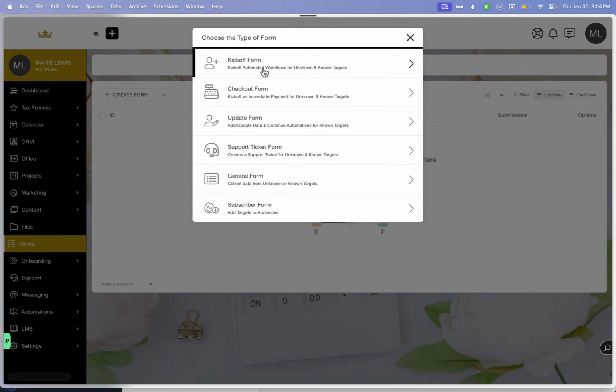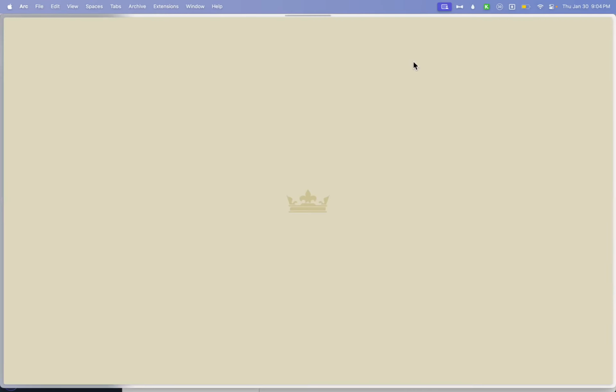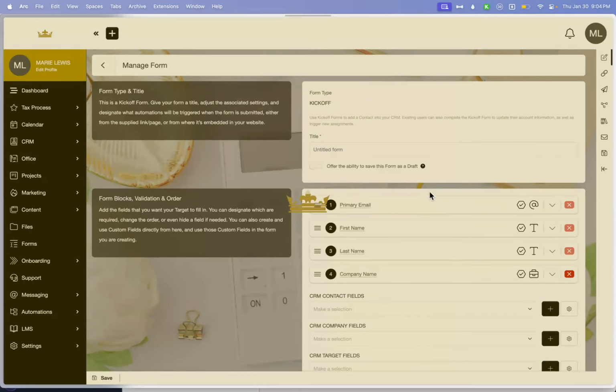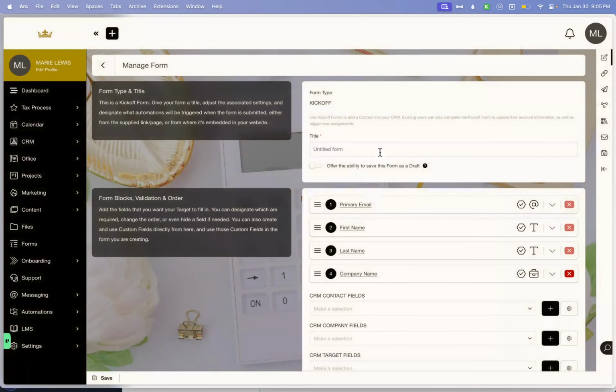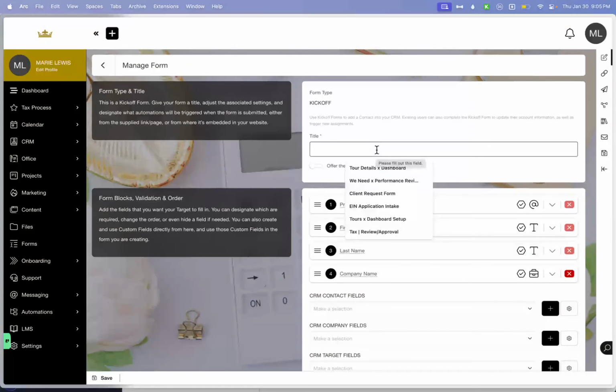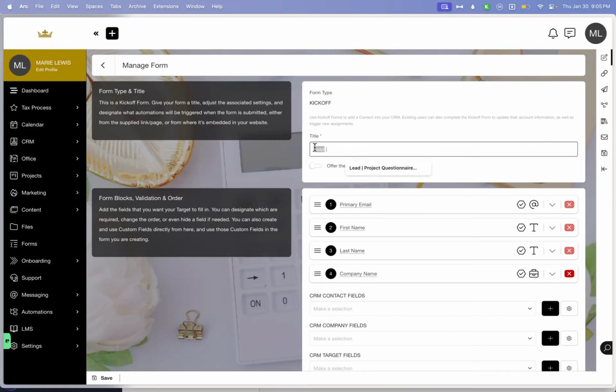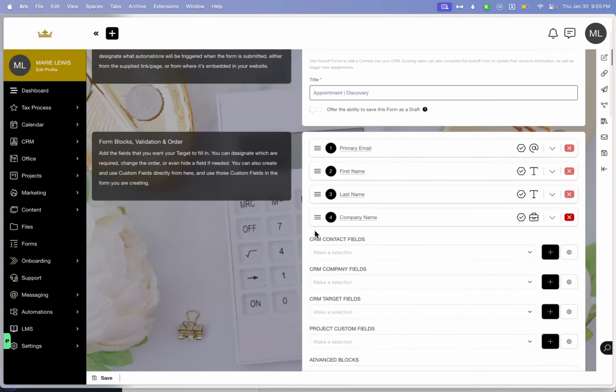Now, if you just want a simple URL that you can share with someone to say, hey, this is my discovery call, or if you want to embed this on your website, this is going to be the kickoff form. And that kickoff form, we're going to utilize to create the scheduler. I like to name my forms pretty consistently. So if you wanted to specifically say appointment so that you can know that this is an appointment type of form, then I'll say appointment and I'll say discovery.